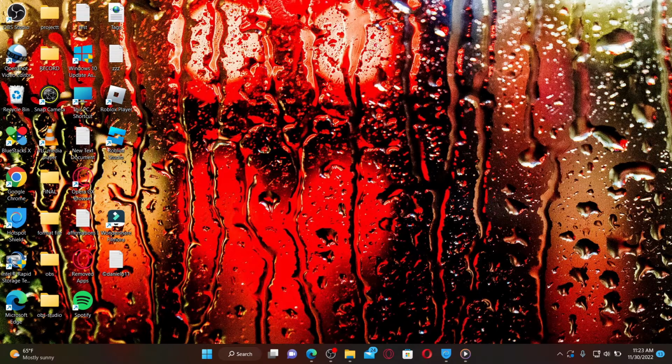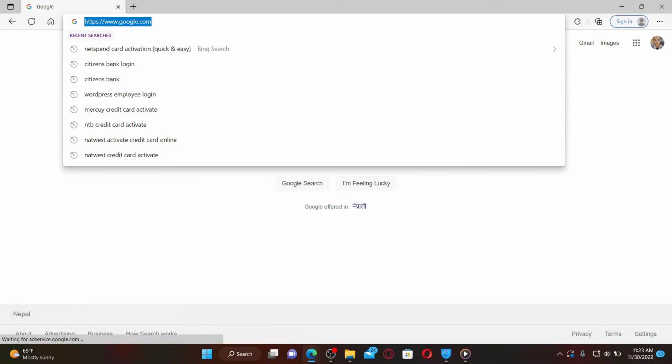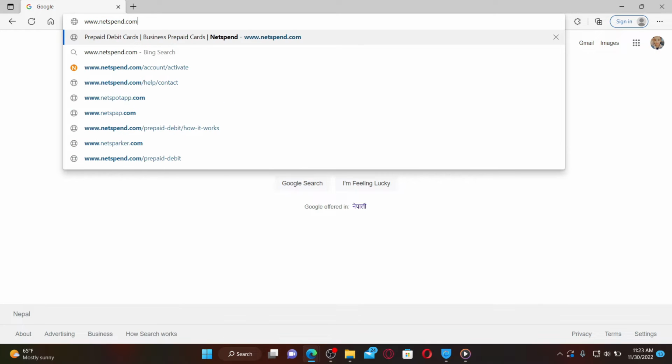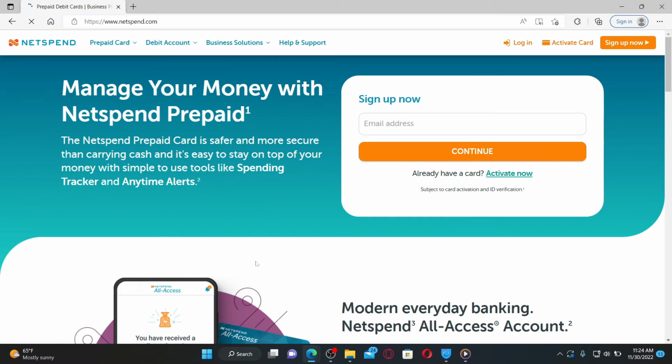A Netspend card is a prepaid Visa card that offers its holders the ability to purchase goods and services with a credit card. If you'd like to activate your Netspend credit card, then simply open up a web browser. In the web address bar, type in www.netspend.com and press enter on your keyboard. Once you end up in the official site of Netspend, which looks like this, go and click the activate card link at the top right next to the login button.